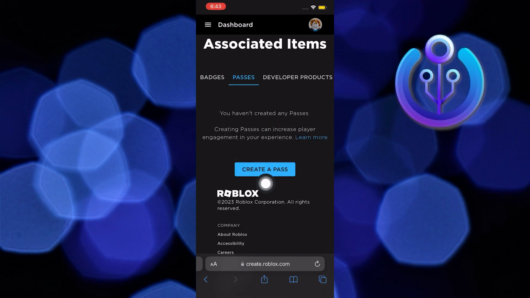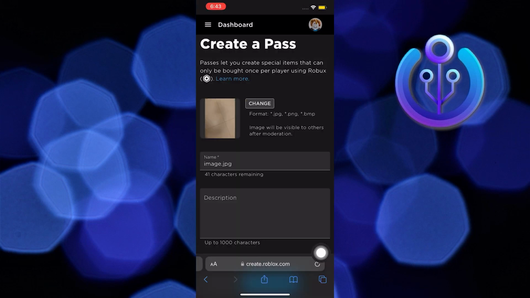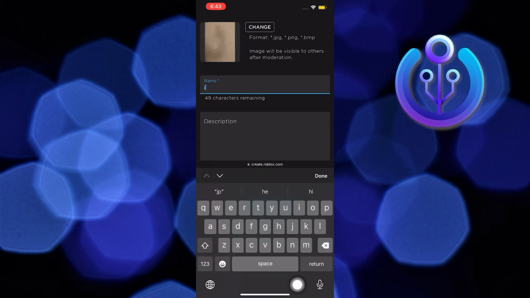Then over at Passes, you are going to click on the button that says Create a Pass. Over at the specific section, you can now go ahead and tweak your Game Pass creation mode. You can also add in a profile photo or a photo for your Game Pass. And then you can also give it a name and then the description as well. Now go ahead, take your time in doing so.